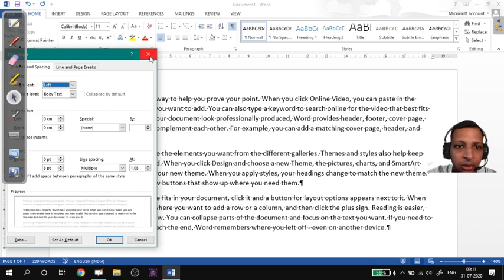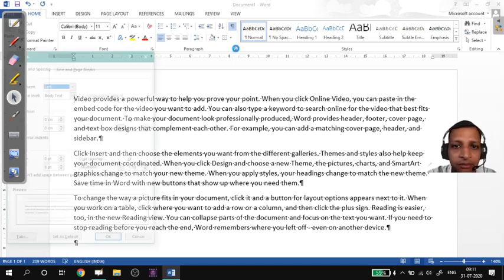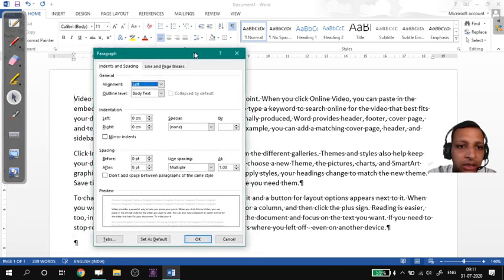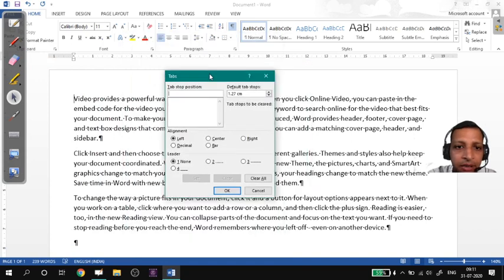I open this dialog box, the paragraph dialog box. Where am I? In the home tab. In the paragraph group, I click on this paragraph settings button. Once I click on this, I have to come down here to tabs. Once you click on that, here will come tab stop position, and alignment: left, center, right, decimal, bar. So many are there.